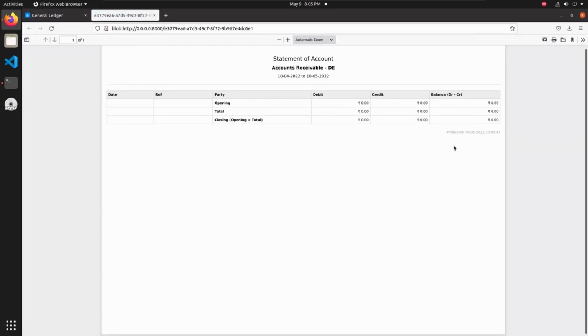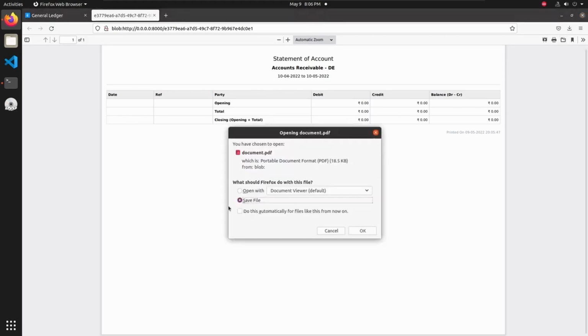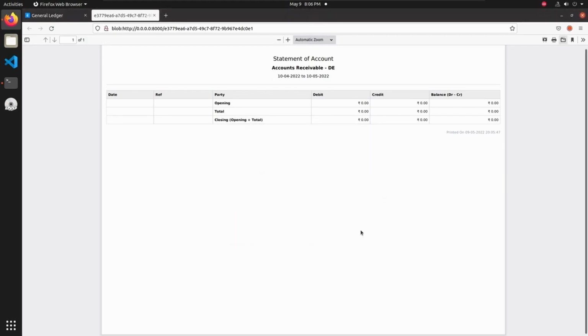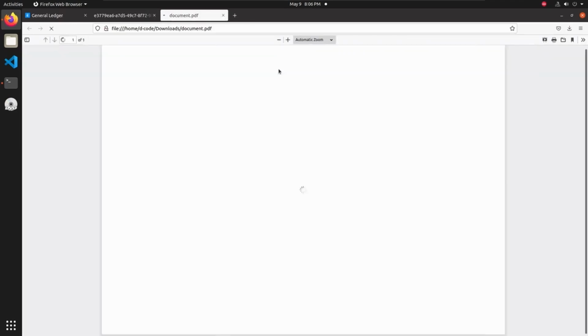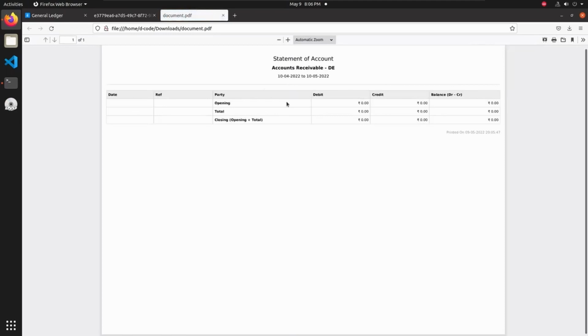This will open a new tab, and here we can see that PDF. If we want to download this PDF, then click on this download icon. Now the download has started. Now the download is finished and we can see our report as PDF here. Let's close this.